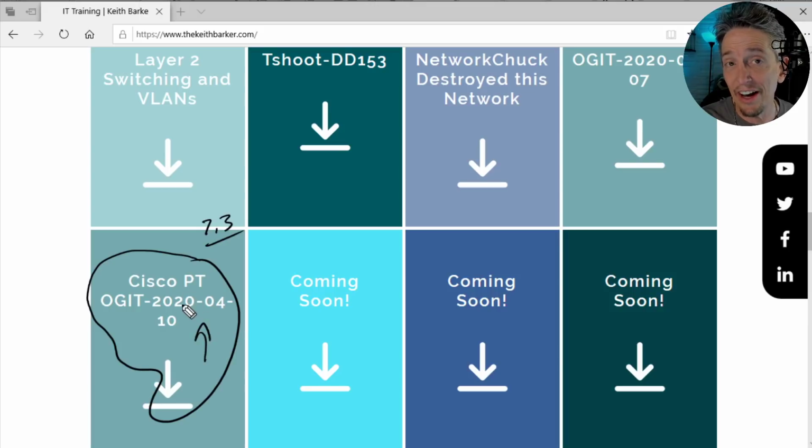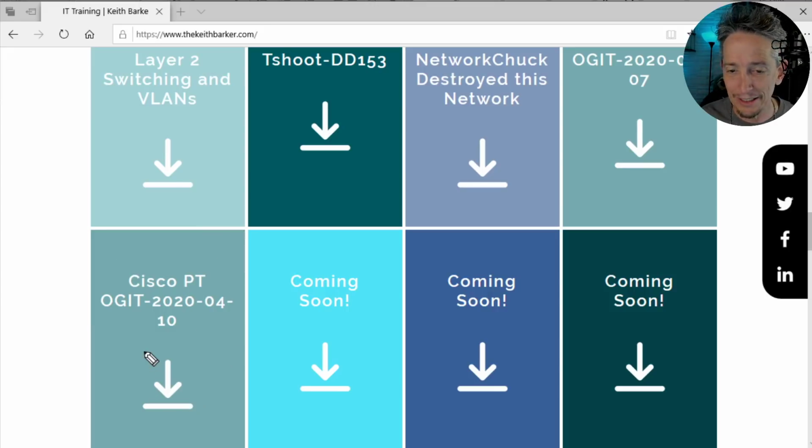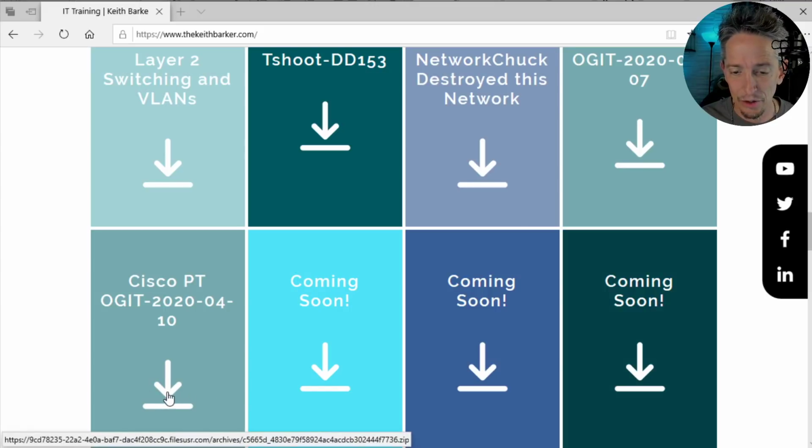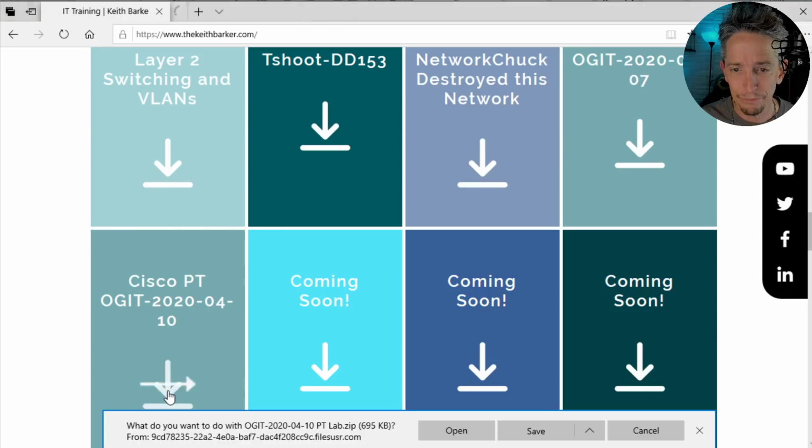So if you download this file right here, which is OGIT, Original Gangster IT, 2020-0410. The last lab I did was on the 7th, so this is 10. And if you want some practice with Packet Tracer, you're welcome to all of these. Now, if you download one of these, and I'm going to actually download this file so that what we do together today is in measurable terms exactly what you can experience if you download it on your own, which I hope you do and get the practice. And that is this. Let's go ahead and click on the download link.